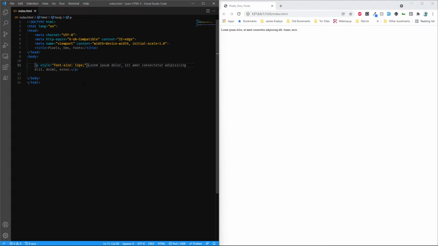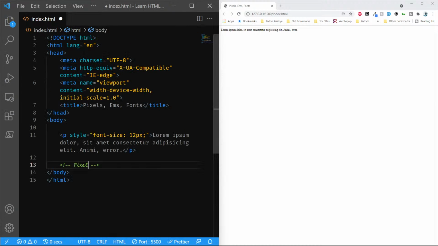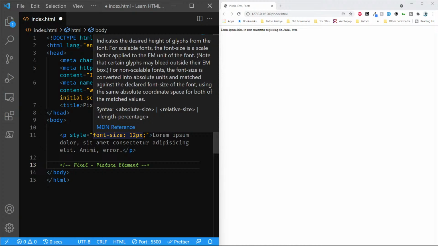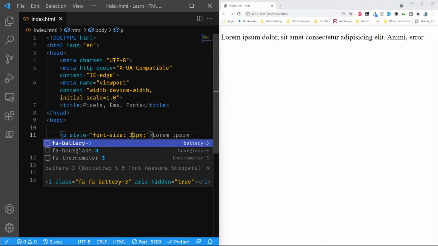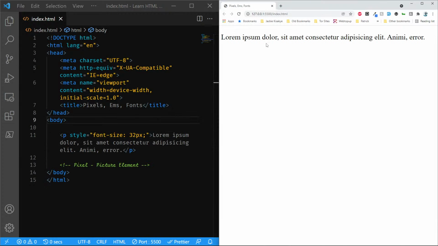Now, pixels. A pixel is a short form for picture element. A picture element is basically a dot on your screen that makes up an image. So 12 pixels means it's taking up 12 dots on your screen. But anyway, let me not speak about what I do not know so much. I'm not so aware of it. So 32 pixels is about the size.